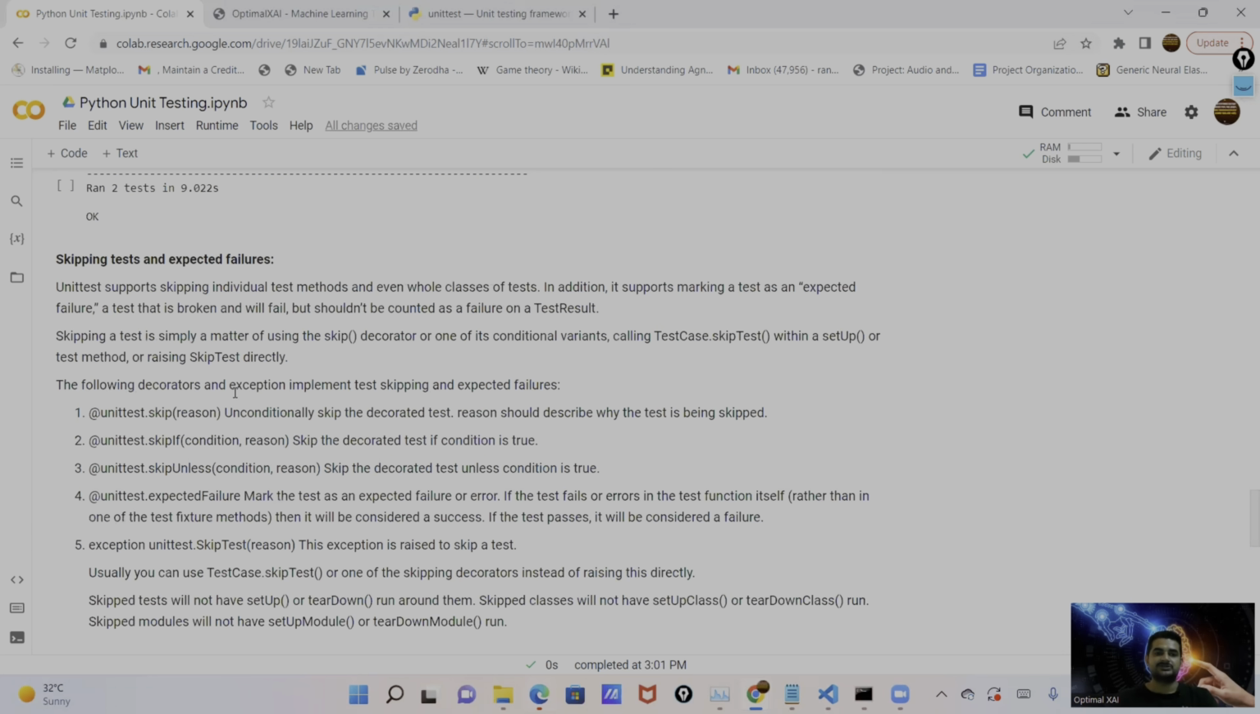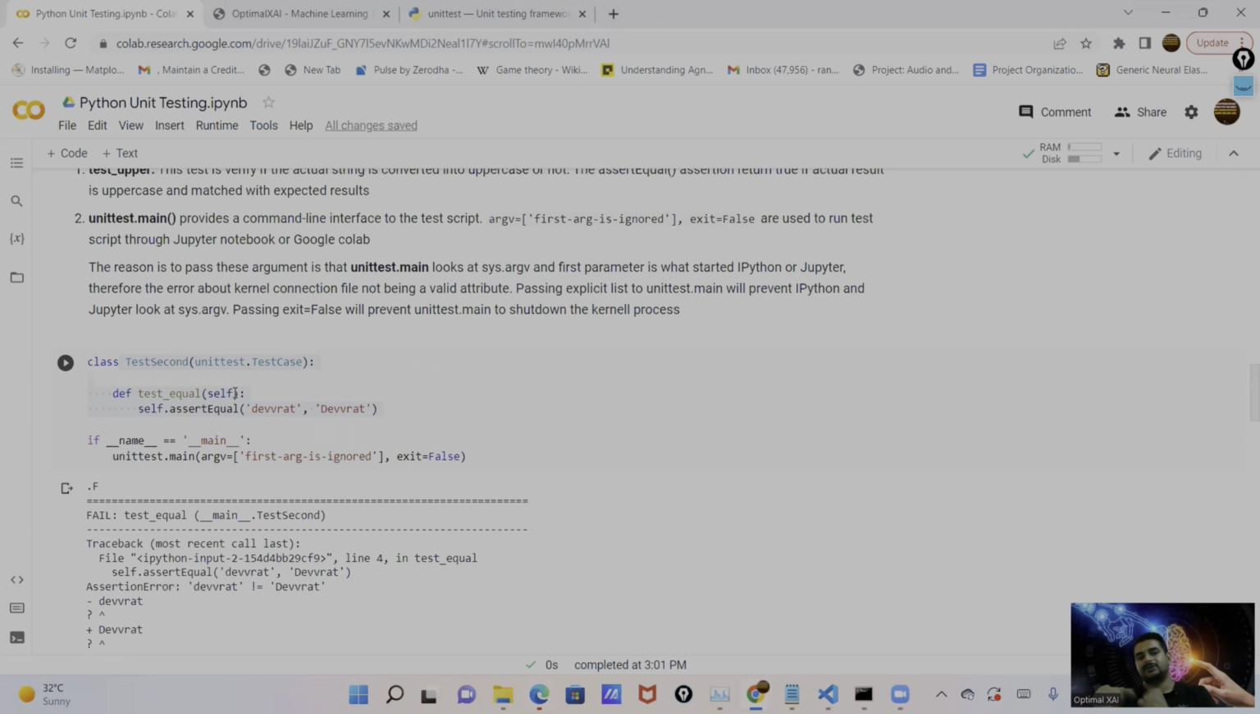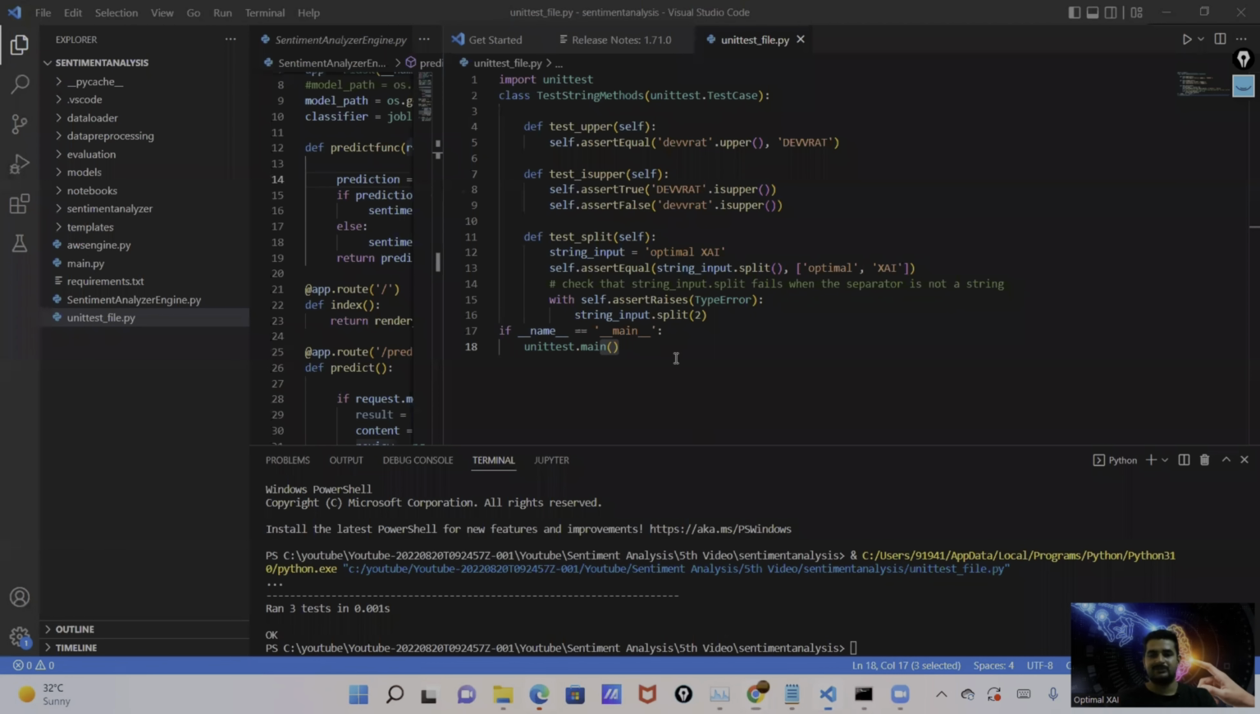So here I showed you how we run the test case through the Jupyter notebook, and we have another mechanism to run this test case through the CMD. Let me show you the CMD example. Similar to this example, I create again a test. You can see here, this is the test case.